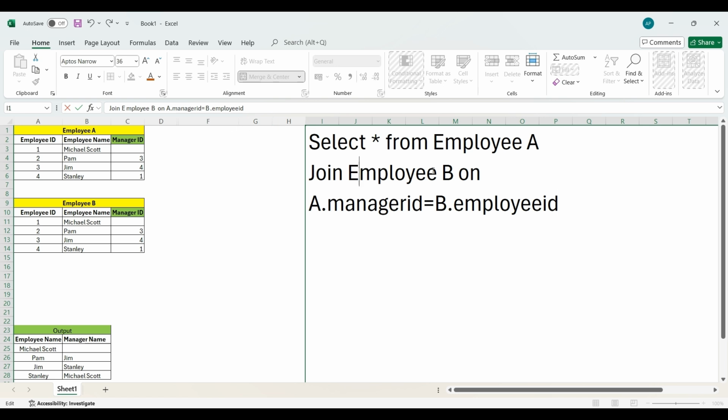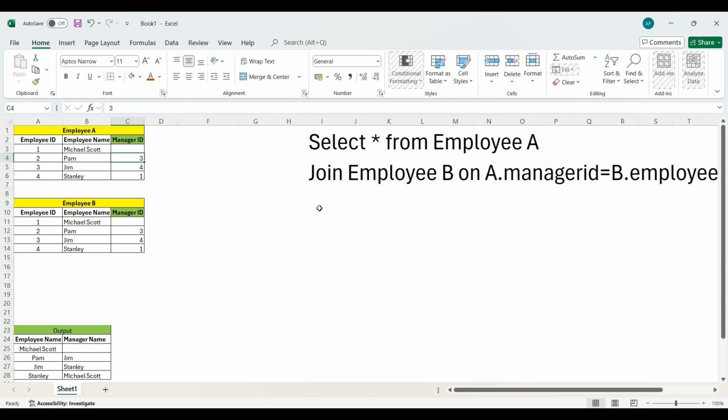Now I will segregate this query. First, we have selected everything from table A. This is the output, and then we join with employee table B, the second table created, which is a copy of the first table, but its name is B, and we are joining these two tables on A dot manager ID is equal to B dot employee ID. So manager ID is 3. So what the SQL database engine will do is try to find this match with employee ID.